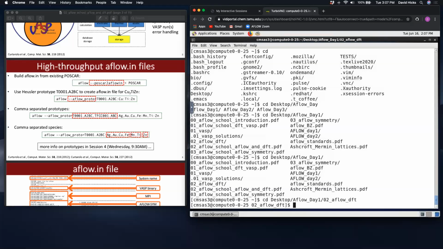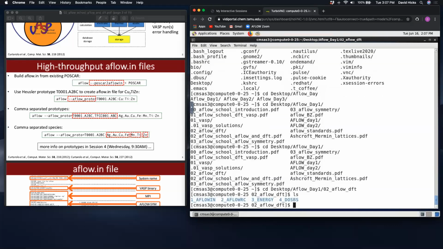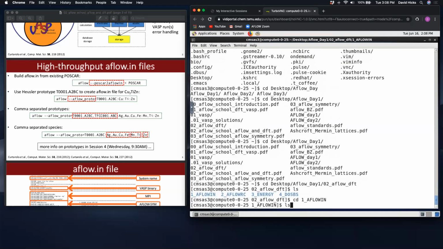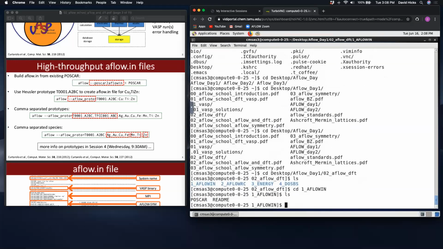To see the contents of the directory, we type ls, enter, and we see that there are 4 directories that we're going to be working with. To go into the directory, we do cd 1_aflow_in and hit enter. Then if we do ls to see the contents, we see that we have a POSCAR and a README. The README is going to tell us a little more information on what we're doing, so I'm going to use the command cat, or concatenate. So cat, then README, and hit enter.